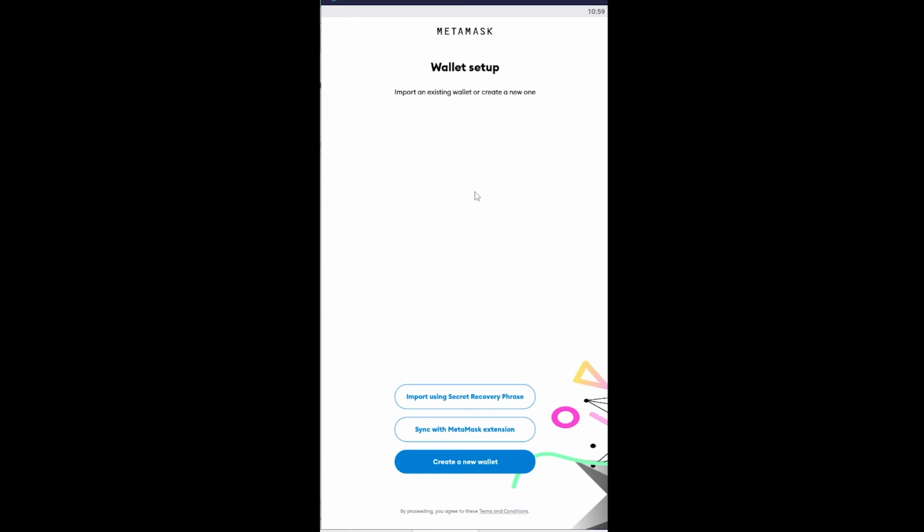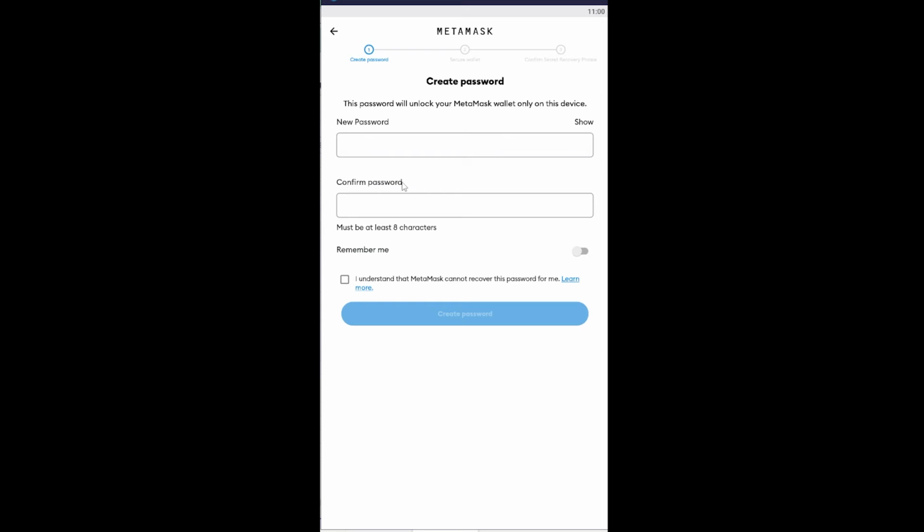Now the first step is you want to open Metamask and click on where it says create a new wallet, because we don't have a wallet. When you're creating a wallet, you need to set a password for your wallet. So I'm going to set a password for my wallet over here real quick. After setting a password, click on I understand that Metamask can't recover this, which is basically your consent, like I agree to the terms of service.